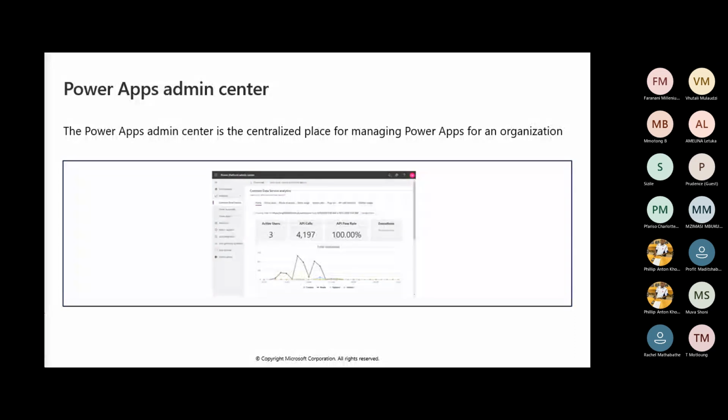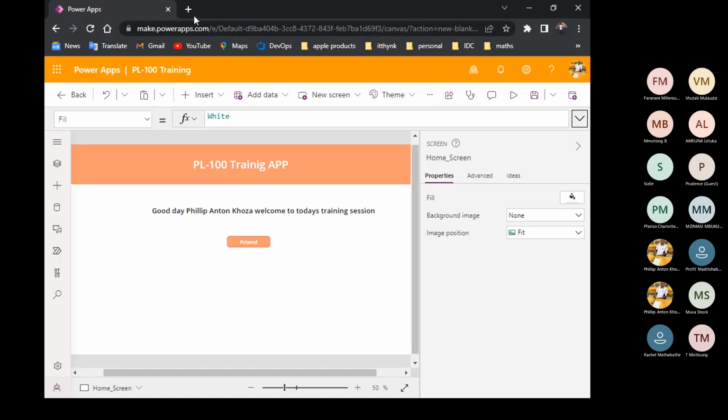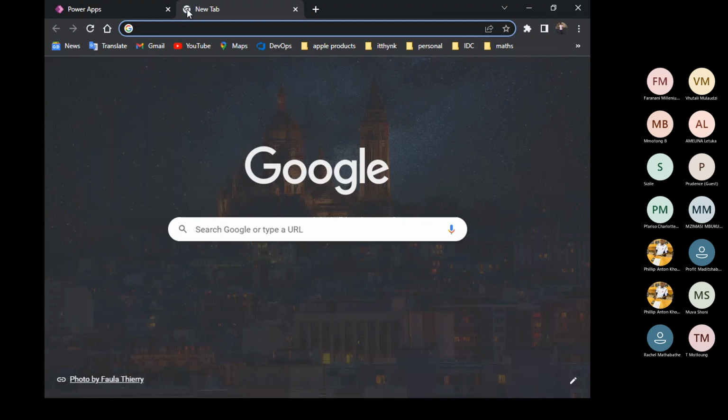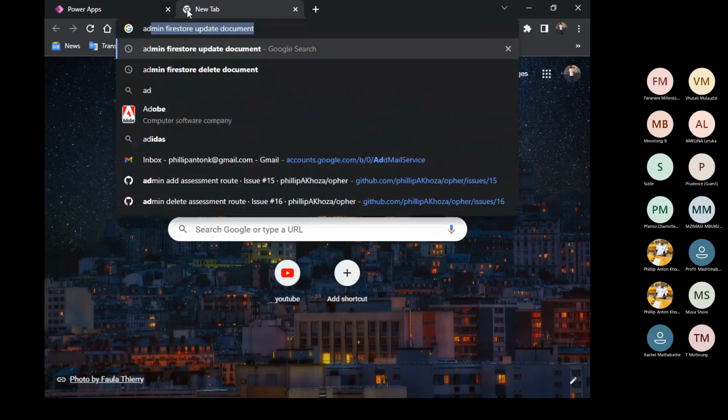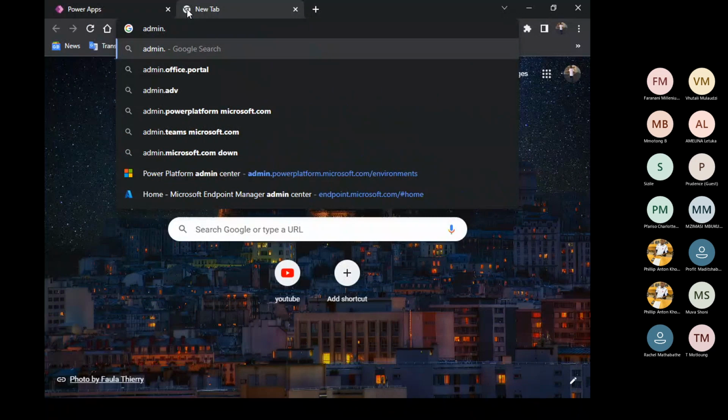I cannot stress this enough. And then how you would do that, it's very simple. To go there, you would just say admin dot me dot power apps.